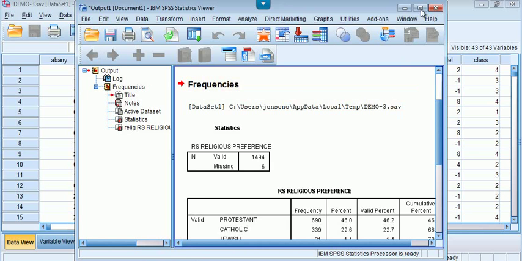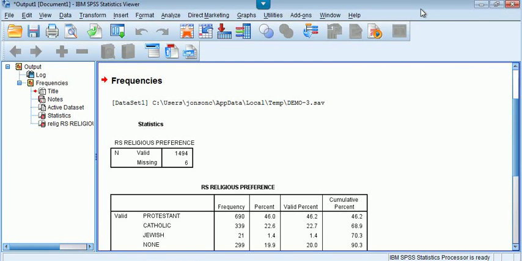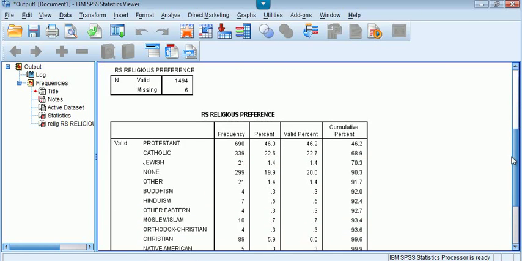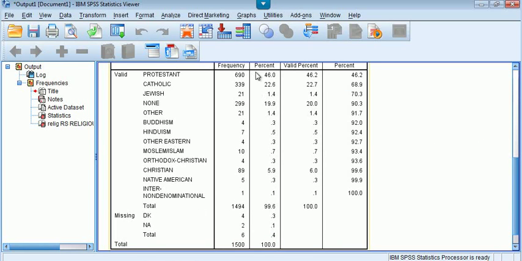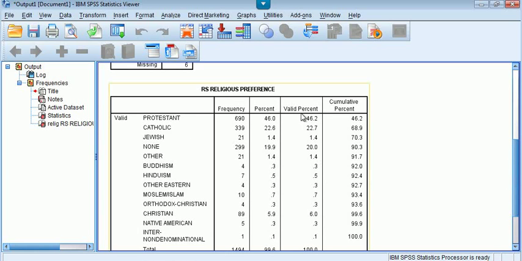And you will see, I'm going to maximize this real quick, you will see we now have a frequency table that shows the number of people who identified as Protestant, Catholic, Jewish, none, other, Buddhist, Hindu, etc. And don't ever look at this percent column where it says just percent, because that includes your don't know, your not applicable answers. Instead, what you want to do is you want to look at this valid percent.